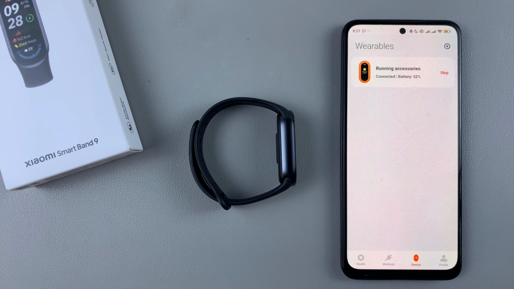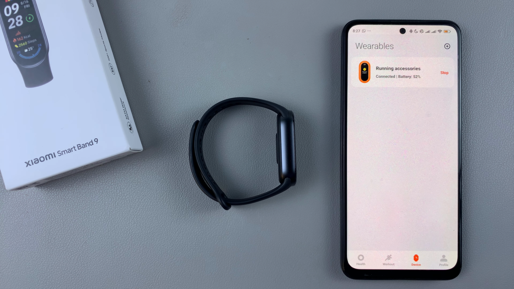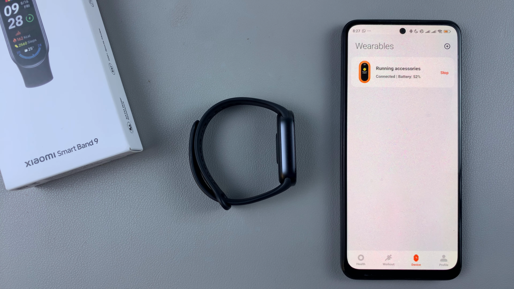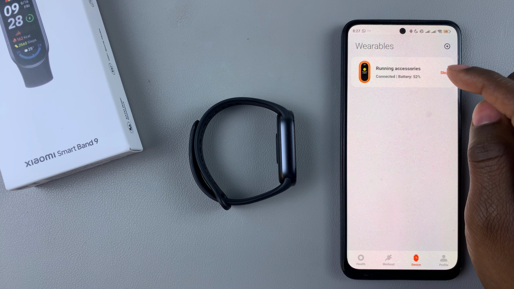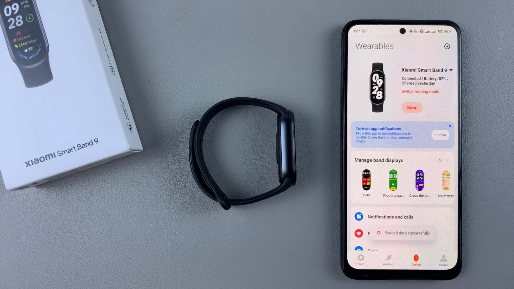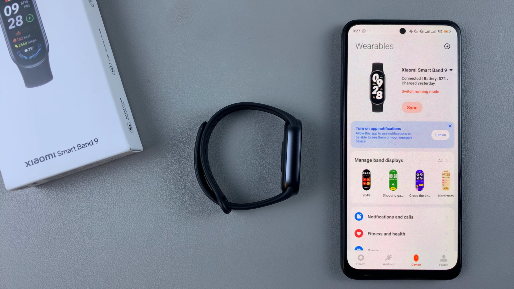So to disable this feature, simply on your Mi Fitness app, tap on devices. Let's say you launched it, then tap on devices to access the wearable options, and then tap on stop. And that will disable the Pebble mode. So that's basically it on how to enable and disable the Pebble mode on the Xiaomi Smart Band 9.